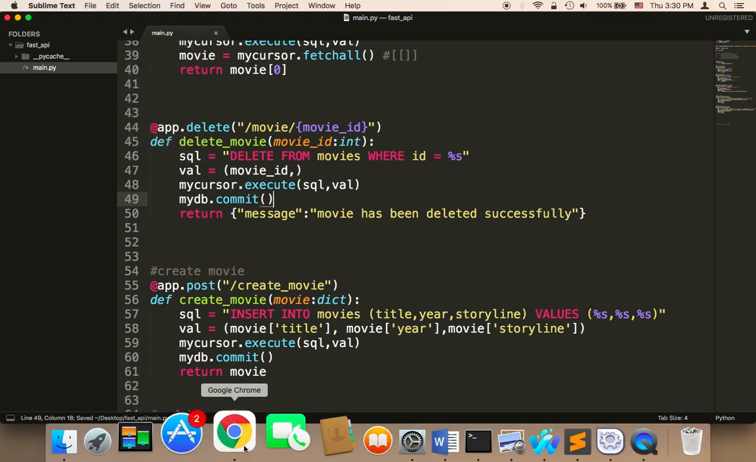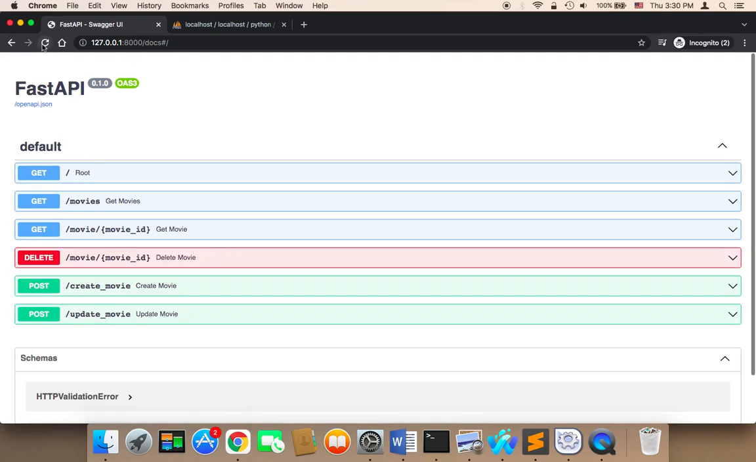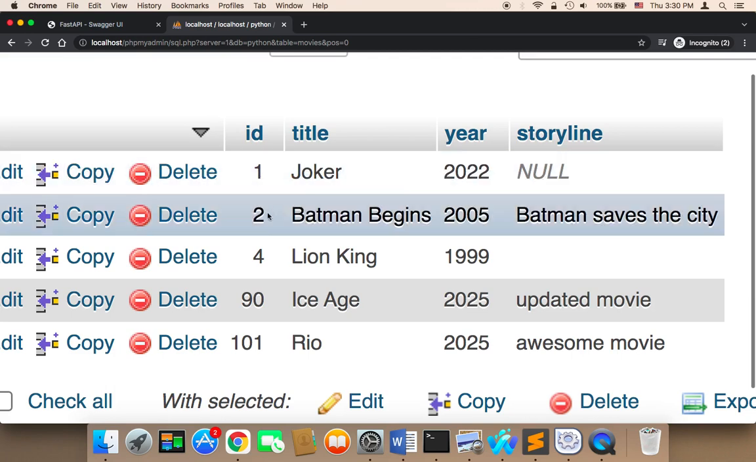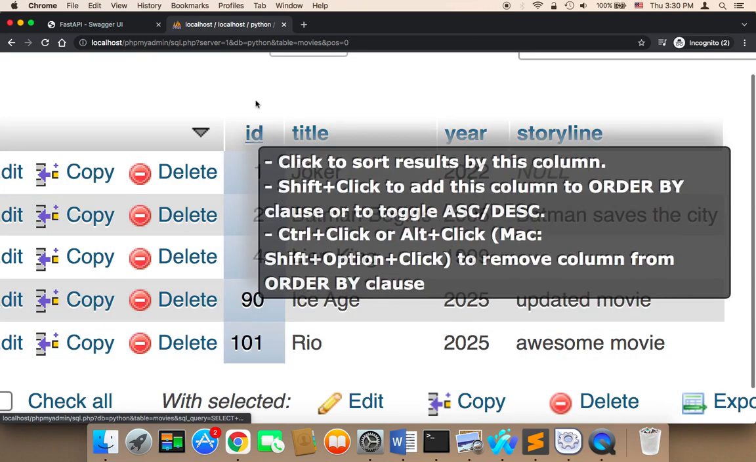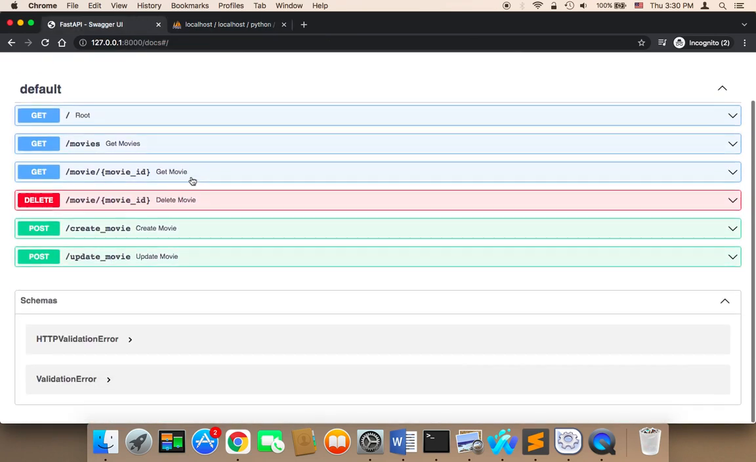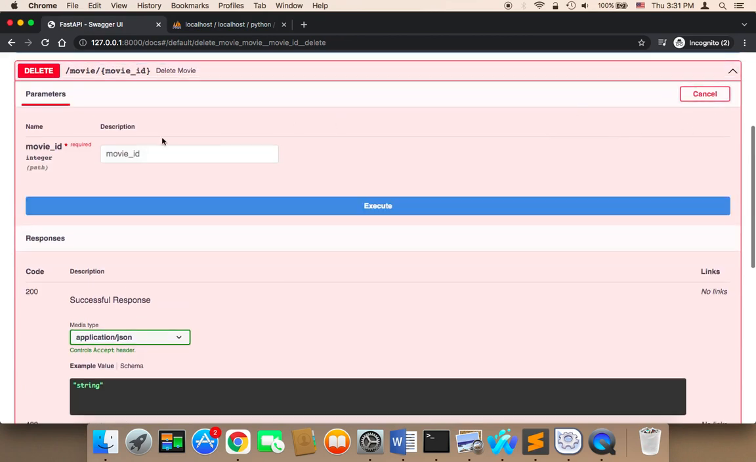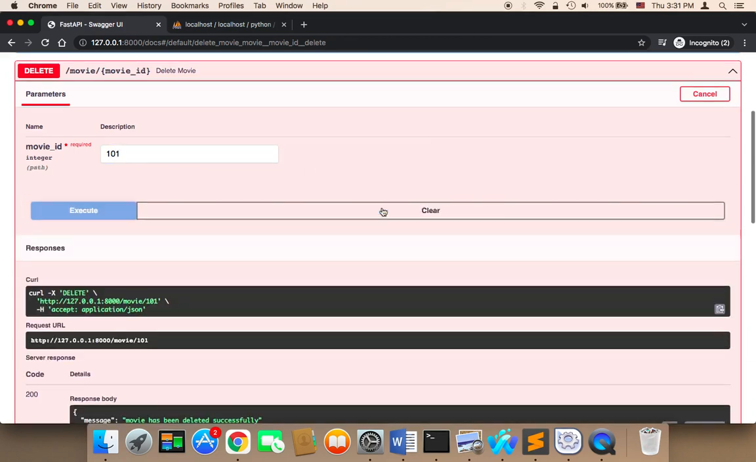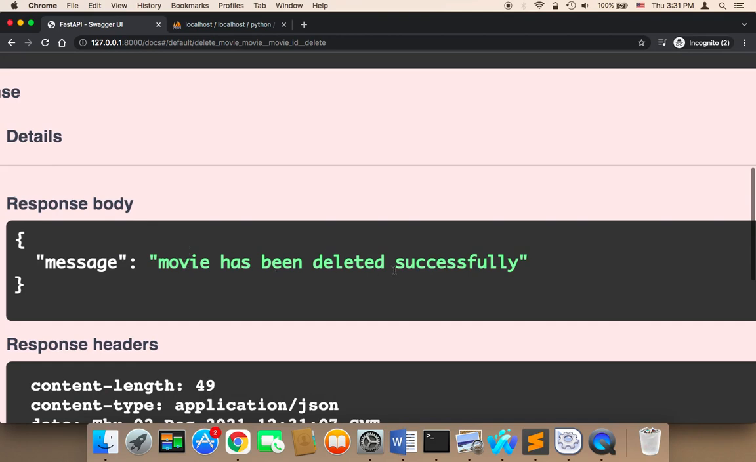Now let's save one more time and test. Let me head on over to the browser and refresh, and let's delete a movie. As you can see in the database, we have 1, 2, 3, 4, 5 movies. Let's delete the last movie, which is Rio, and it has an ID of 101. So I'm going to click on try it out, pass the movie ID, which is 101, and click on execute. And as you can see, I get a message that says movie has been deleted successfully.